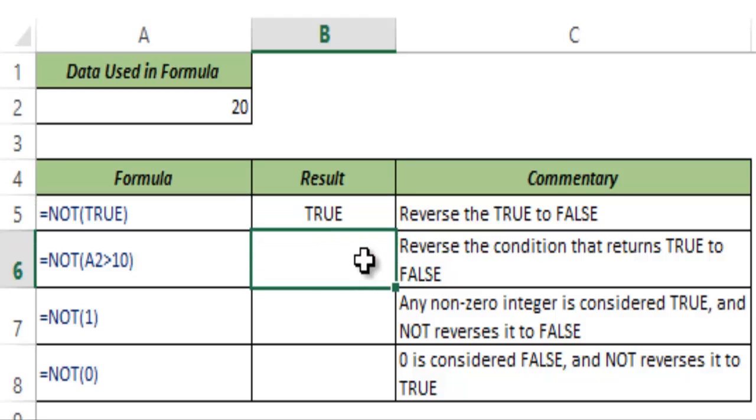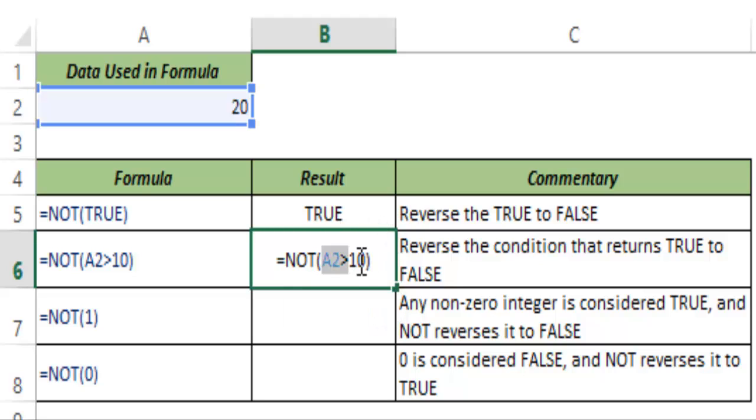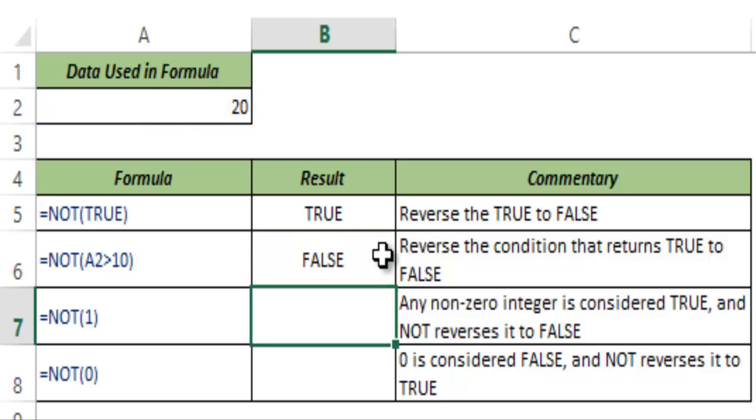So instead of using true or false, you can also evaluate conditions within NOT. So for example, let me use a cell reference. Let me use A2, which has the value 20 in it, and I say 20 is greater than 10. Now this is true because 20 is greater than 10. If you hit F9, you can see that this returns true. I would hit Control Z to go back, and since I'm using NOT function, it would convert this true into false. So you can see that it takes either a logical argument or a condition that returns a logical argument.